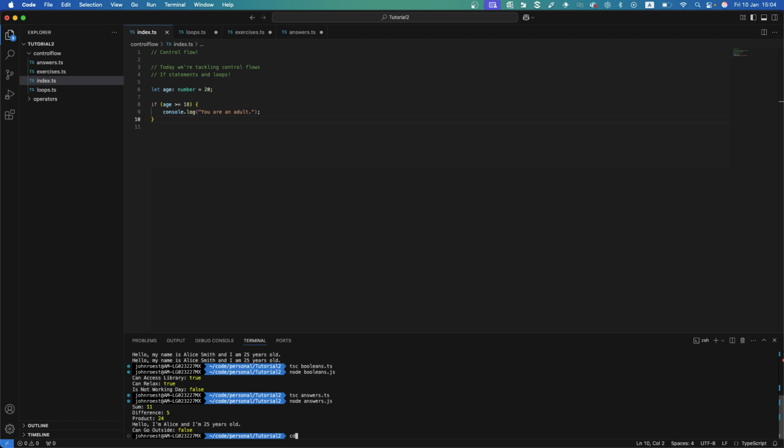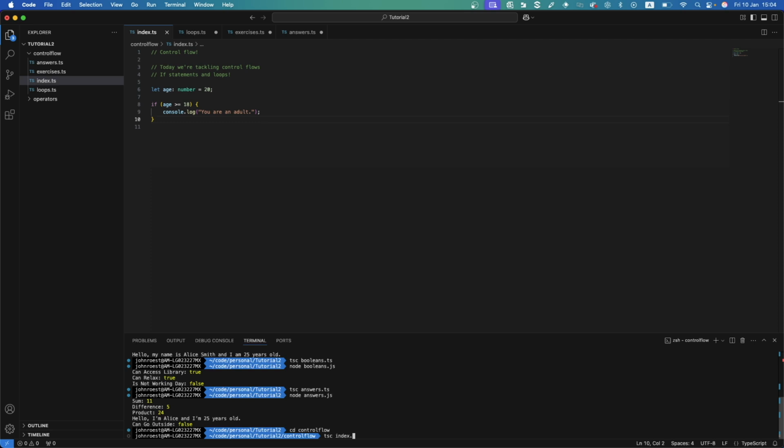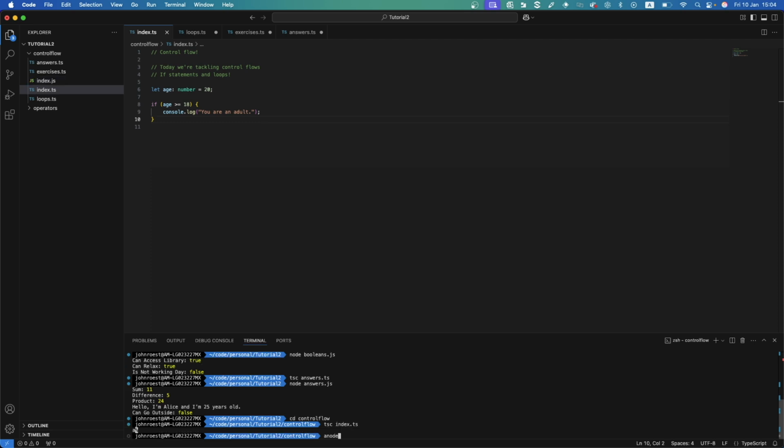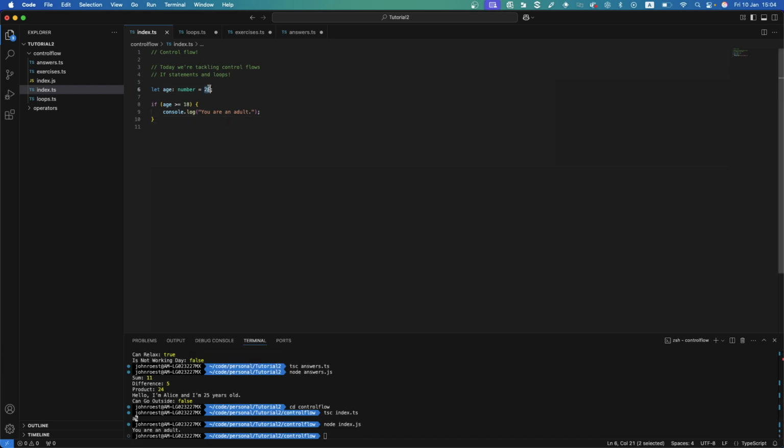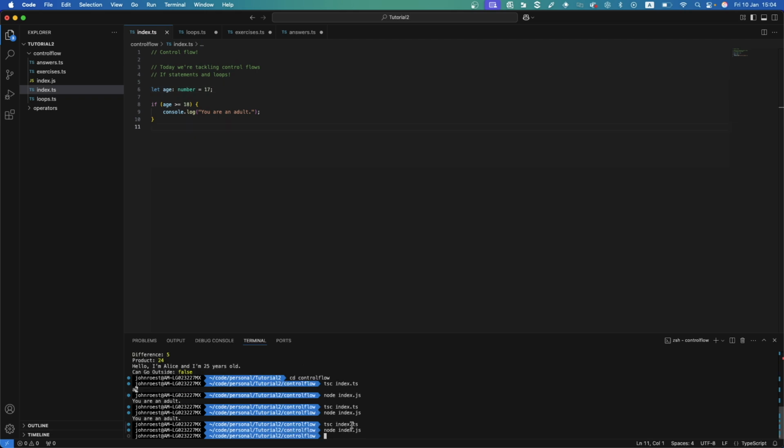So let's go inside this folder because I made two folders now. We're going to compile index.ts and we're going to run node index.js. And it says you are an adult, but if it's 17, we're going to compile it again. All right, see, it prints nothing now because we changed the number to 17.